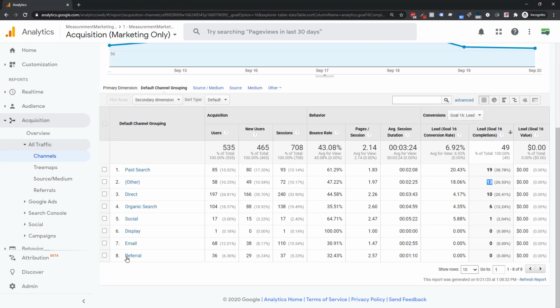But this default channel grouping, I can go back and say, okay, this is okay to a point, but this is kind of like a blurry version of channels. That's how I like looking at this. It's like Google's best guess. It's the default out-of-the-box setup, but it's a blurry version at best. So I'm going to show you something pretty cool.